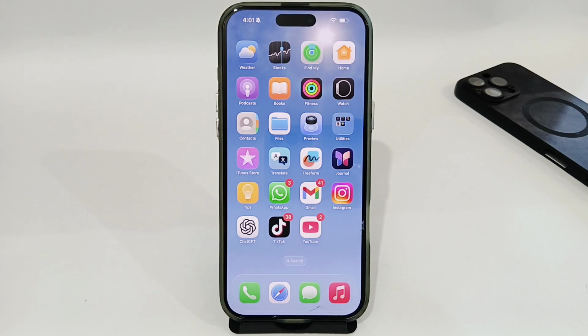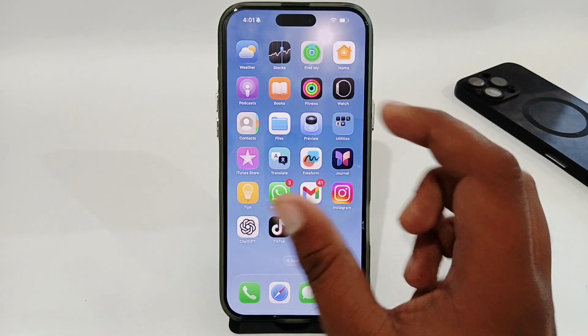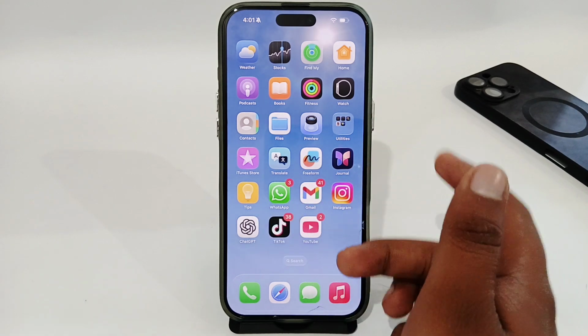Hey guys, today I'm going to tell you how to fix the Instagram new account username error. If you are using an Instagram account and you are trying to create a new account but you cannot create it due to your username error, so let's see how you can easily fix that issue.